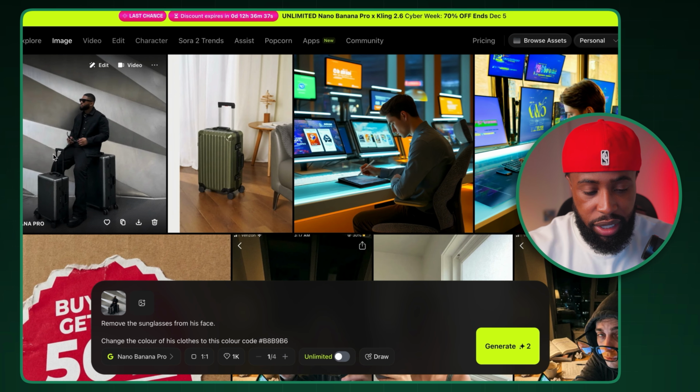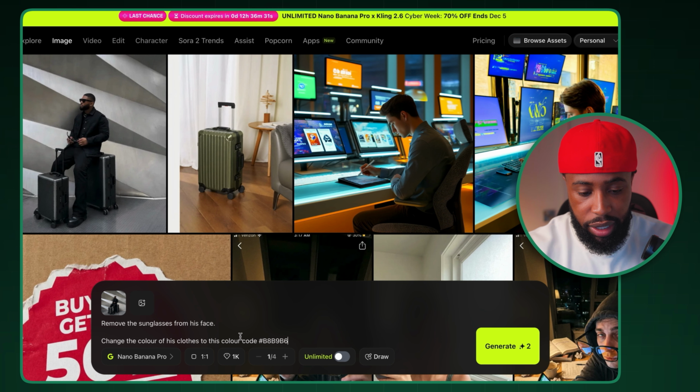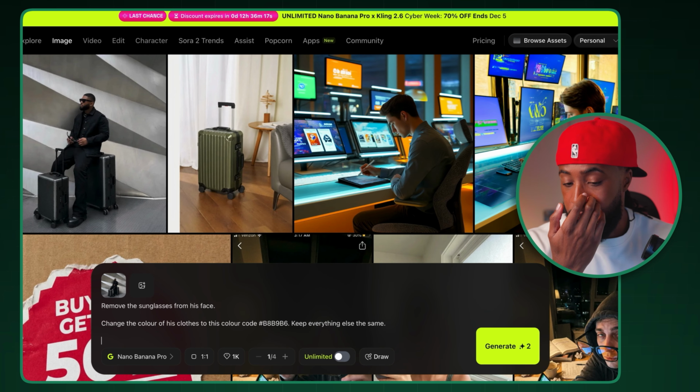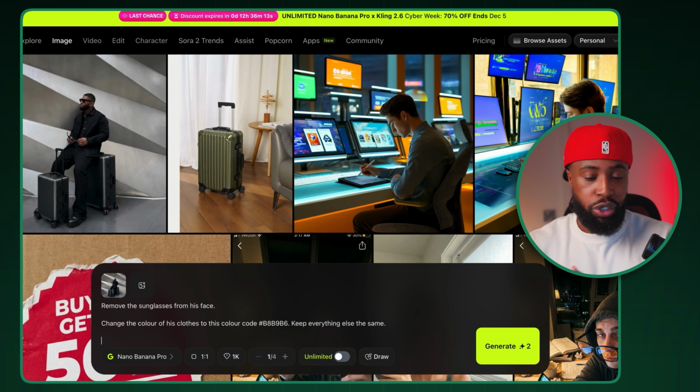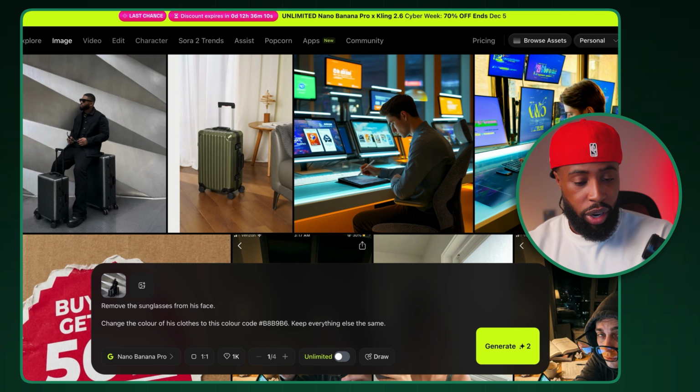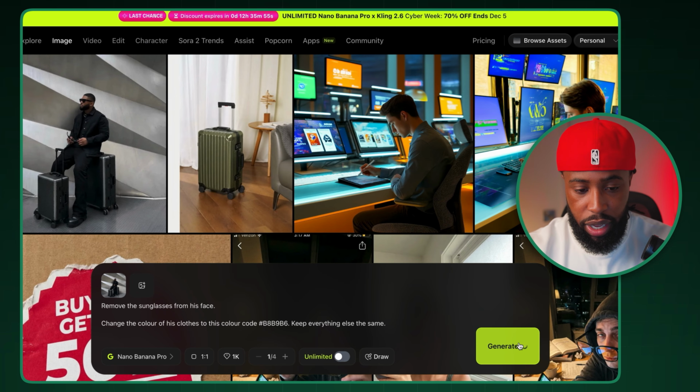Because this isn't actually a fashion brand, it's a suitcase brand, I don't have him wearing another different color outfit. So what we're going to do in this case is literally put in an actual color code for it to change to. And we're going to say keep everything else same. This is just the quickest and most efficient way to get different variations of the same image. It takes literally seconds, and you don't have to hire out a whole graphic designer for it. And we're going to generate that, see what we get.